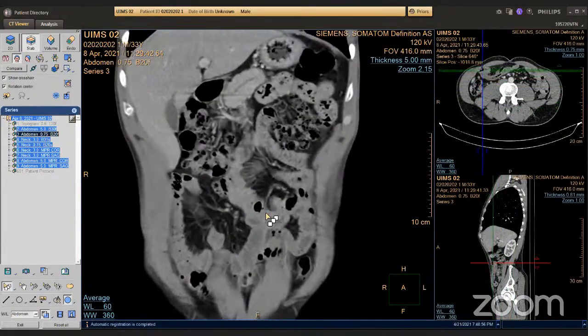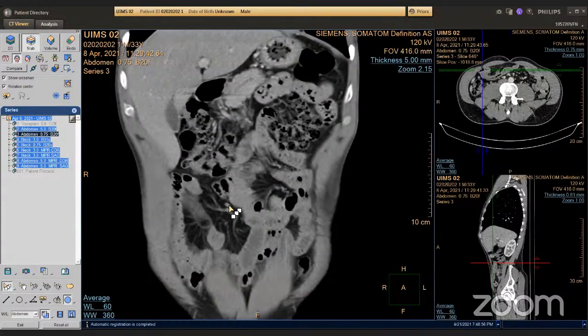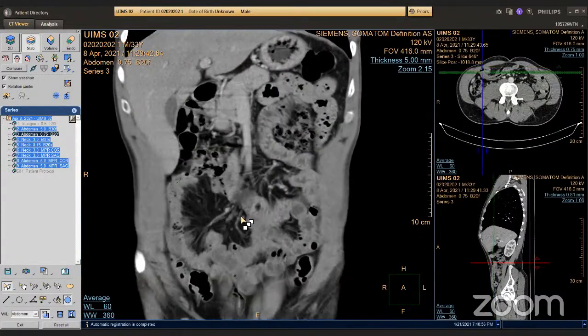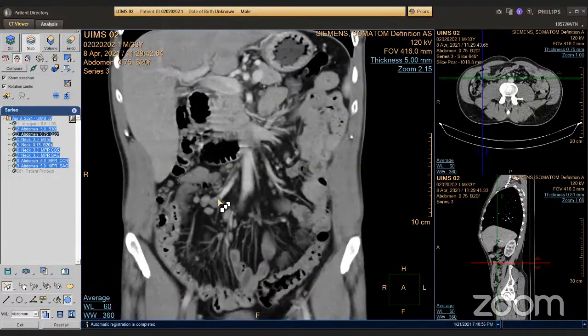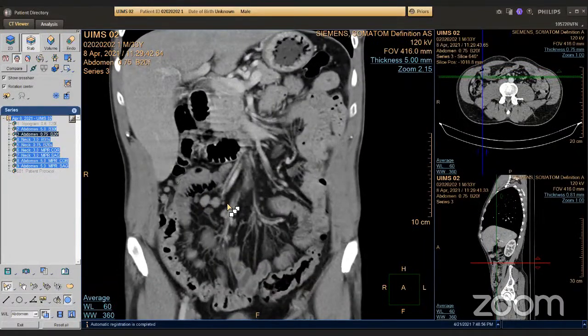So we can see intestines, this is small intestines. You can see the vessels in the mesentery here, you can see arcades here. And the small things in here, those are lymph nodes on the mesentery. So again, we can check if they're enlarged or not. They're actually enlarged here. This is an enlarged lymph node on the mesentery.